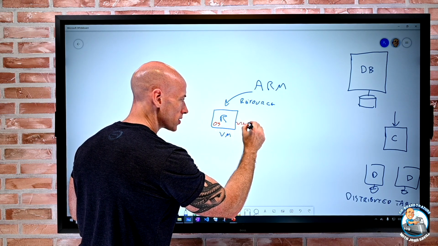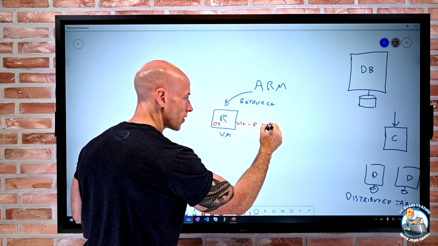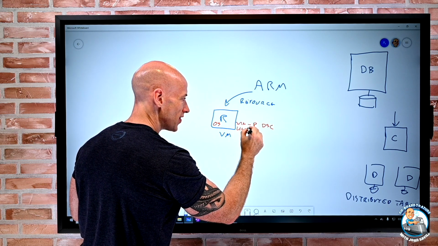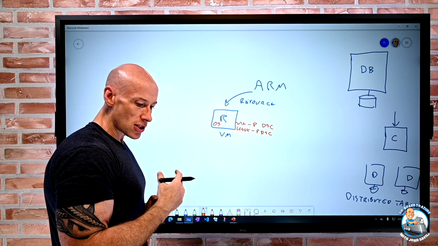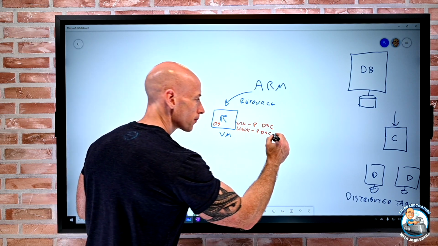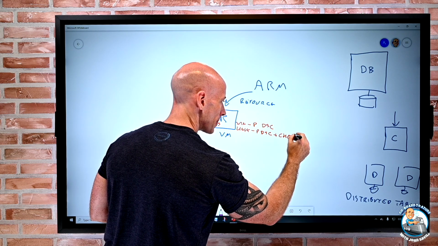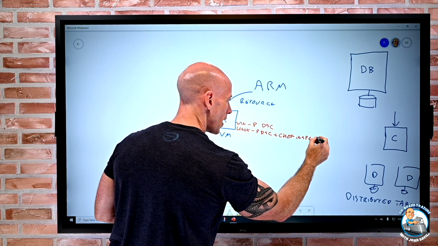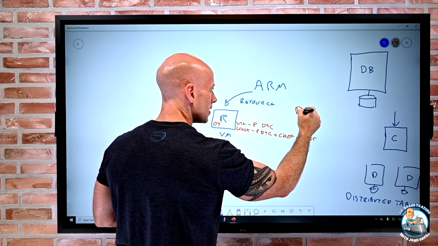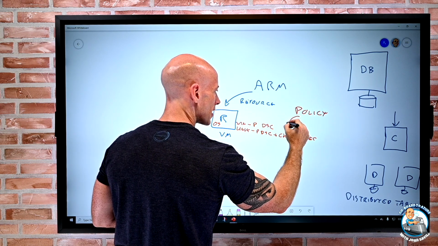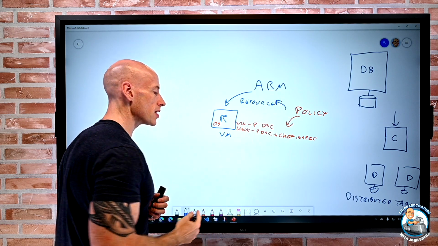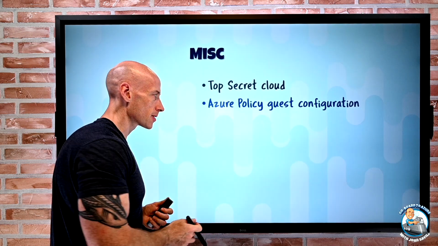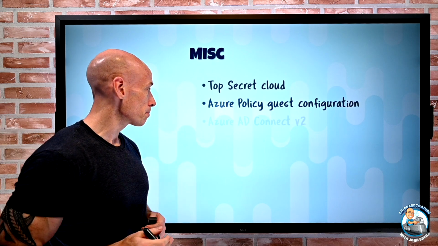If it's Windows, it's going to use PowerShell Desired State Configuration. If it's Linux, it's going to use PowerShell Desired State Configuration, and it's also going to use Chef InSpec. So through Azure Policy, I can now apply guest configuration in addition to Azure Resource Manager level configurations. So it's kind of a nice thing there.